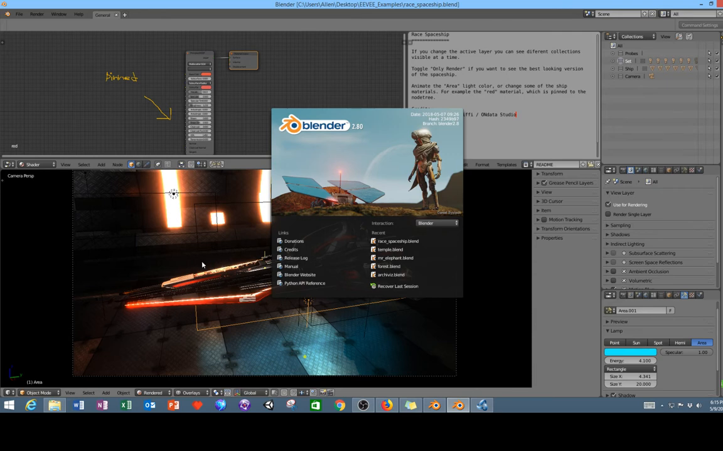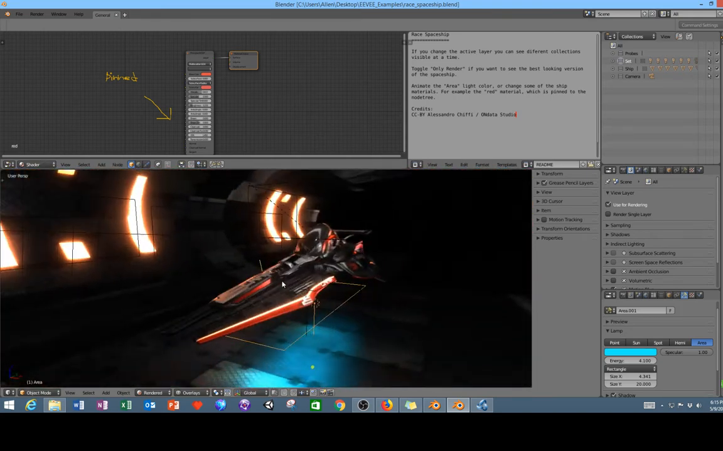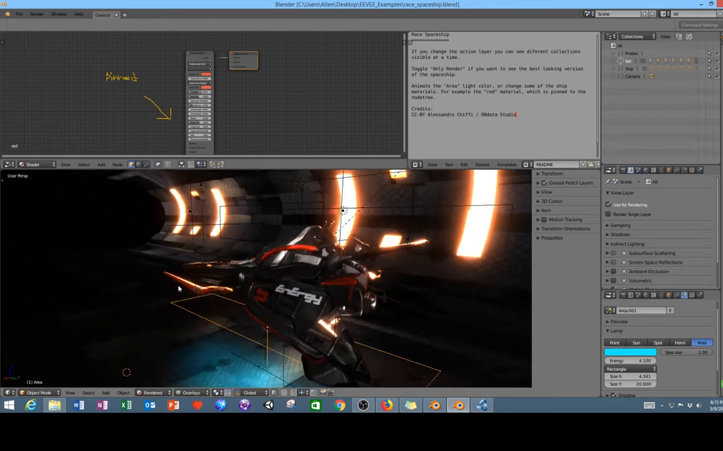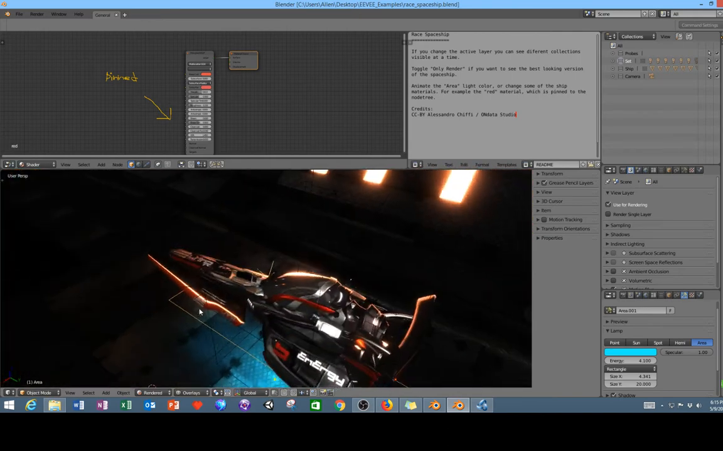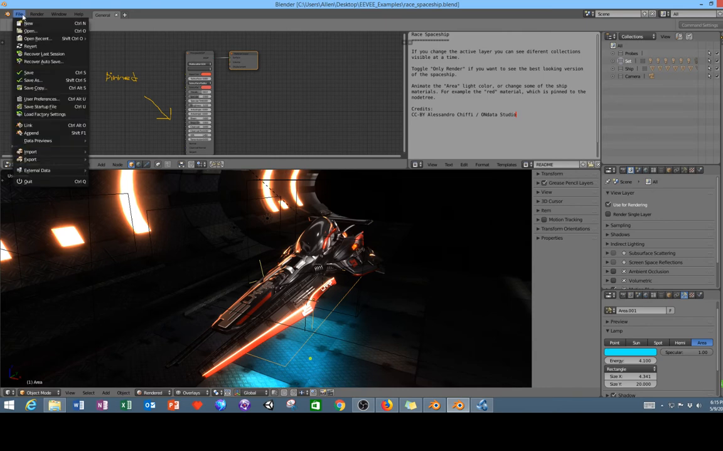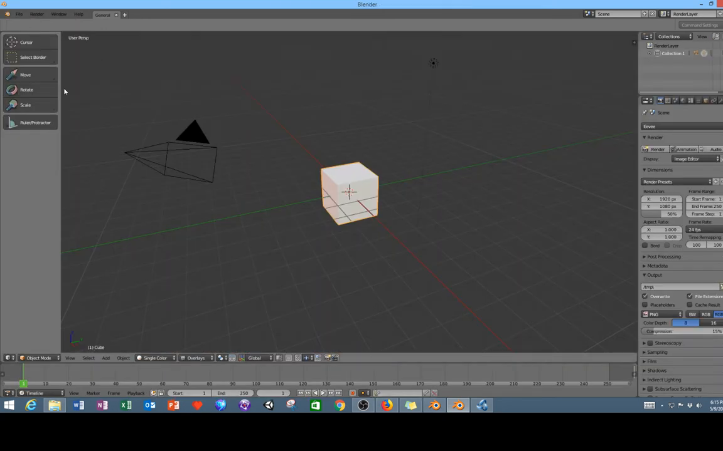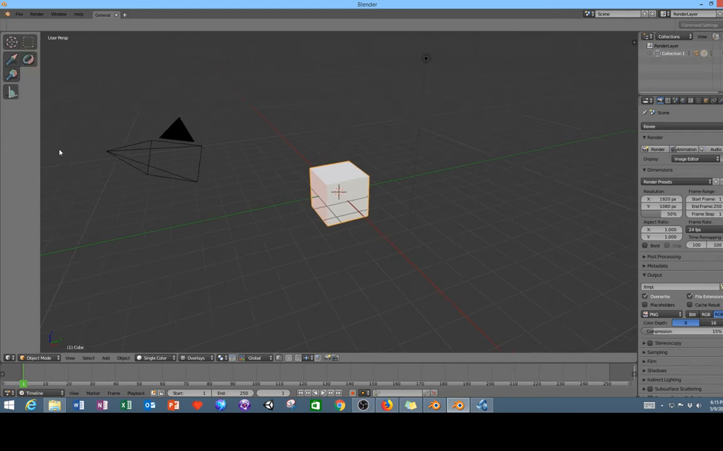So a lot of people are already covering Eevee. It's going to bring a lot to Blender, and it's very, very cool. But I'm not going to cover this because there are so many videos online about it that you can just look on YouTube and find it. So I'm going to go ahead and open up a new scene. And this is what the user interface looks like when you first open it up.